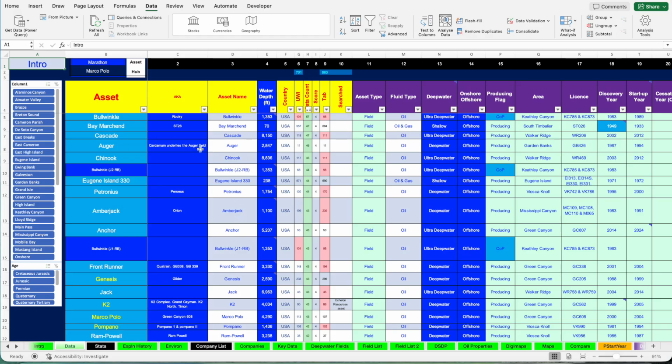And so to talk you through some of the data that we've collated, you can see for each asset that we have a name, whether it's a field or a discovery, and for whatever fluid type it is, whether it's oil or gas or condensate.